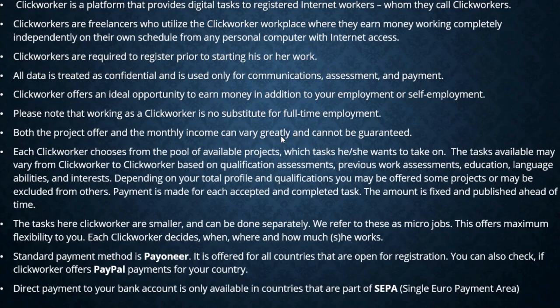So you can find that this month the number of jobs available on Clickworker may be low, and in the next month there may be many projects. They are saying the amount of money you can earn can vary according to the number of jobs that they have in their workplace.